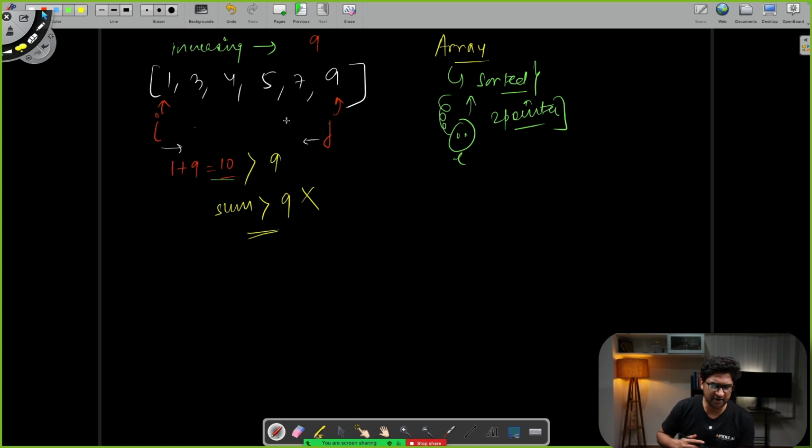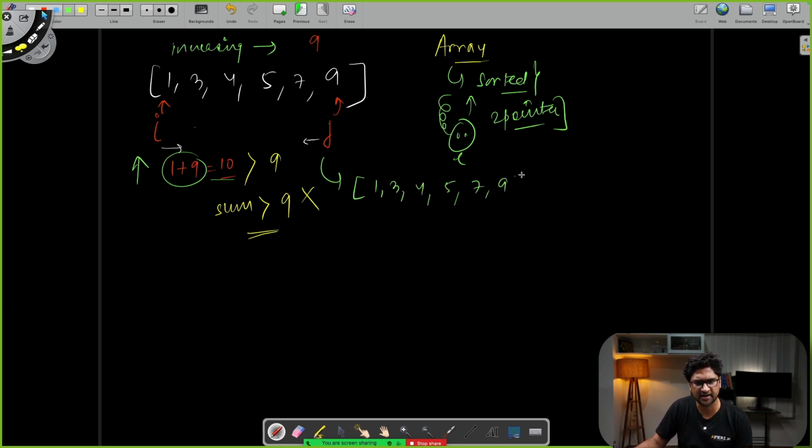Since it is sorted, if I increase i to the right, this sum will increase. But what I have to do is decrease the sum. So I have to move j to the left. So if I move j to the left, this array is 1, 3, 4, 5, 7, 9.